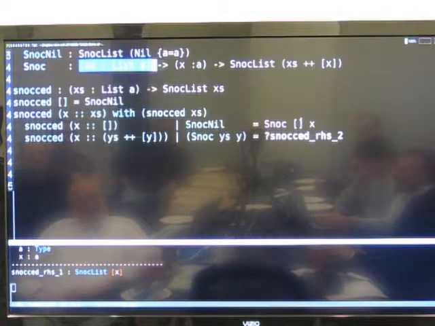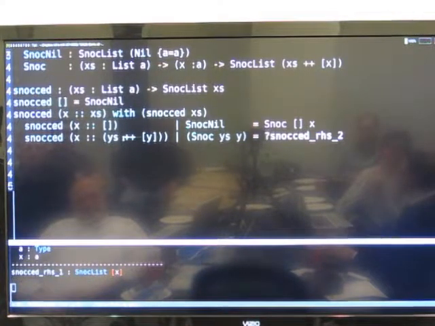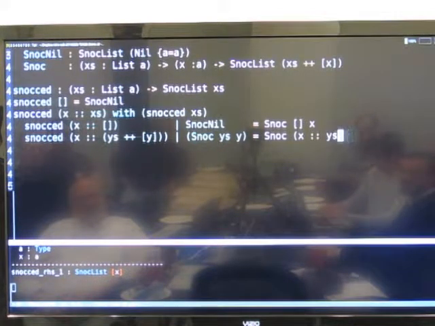Then I have my other case, which is when X's was some list consisting of Y's with Y appended. Well, clearly it's going to be snock, because it's not the empty list we're dealing with. And then the argument is going to be X colon colon Y's, right? Because that's how we stick something on the front of a list, which is what we need to do here. And we know that the last element of the list was Y, so we say that.